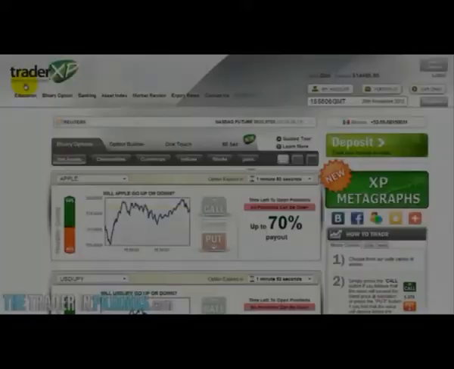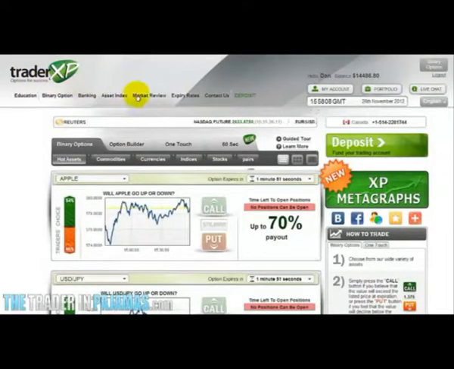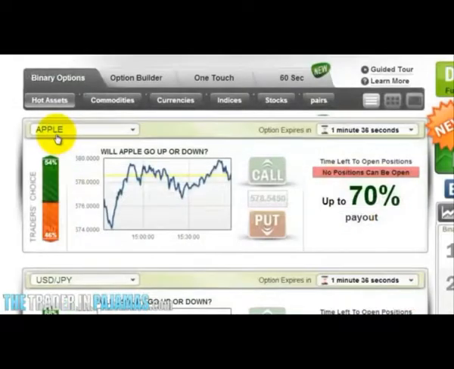So let's get down to it. Here we are once again using the Trader XP platform. As you can see over here on the right-hand side of the screen, it's November 26th, 2012, and just a few minutes before 4 o'clock. My account balance is currently at $14,486.80, an amount that I've earned over the past 10 days by trading according to my system.